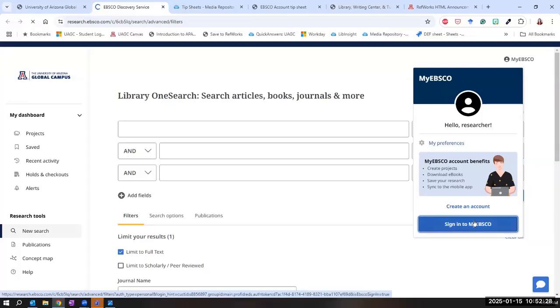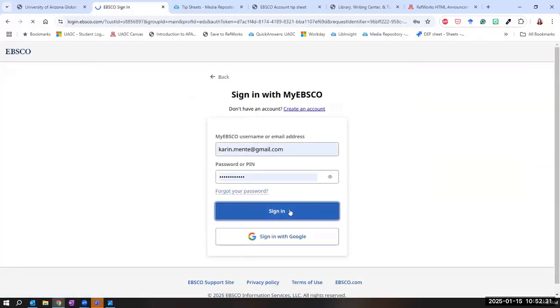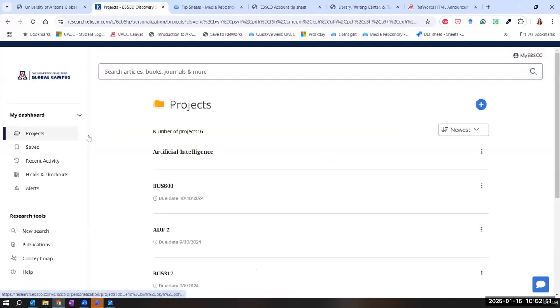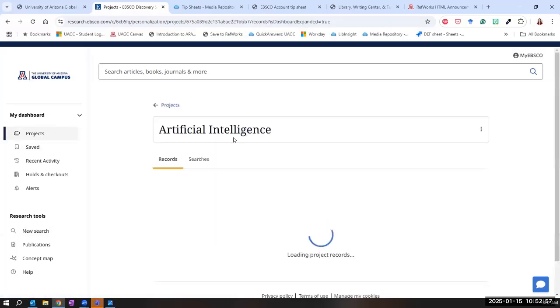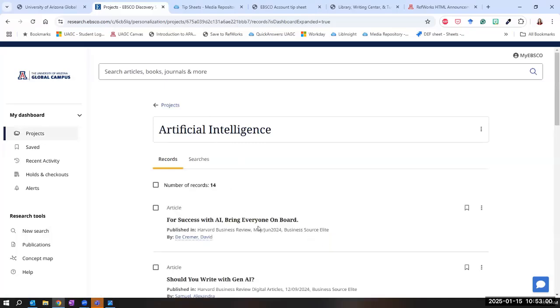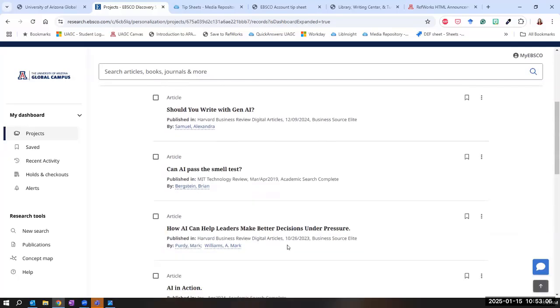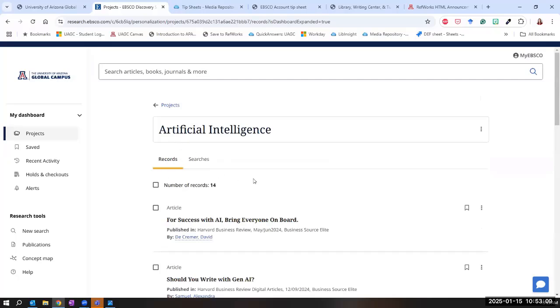But once you're signed into my EBSCO, it's nice because you can save your research to your dashboard on the left-hand side of the Library OneSearch screen. You can save your research as you go. I've got some projects saved to my dashboard. For example, artificial intelligence is something I do a lot of research on for courses. These are some articles on AI that I have saved into my artificial intelligence projects folder.